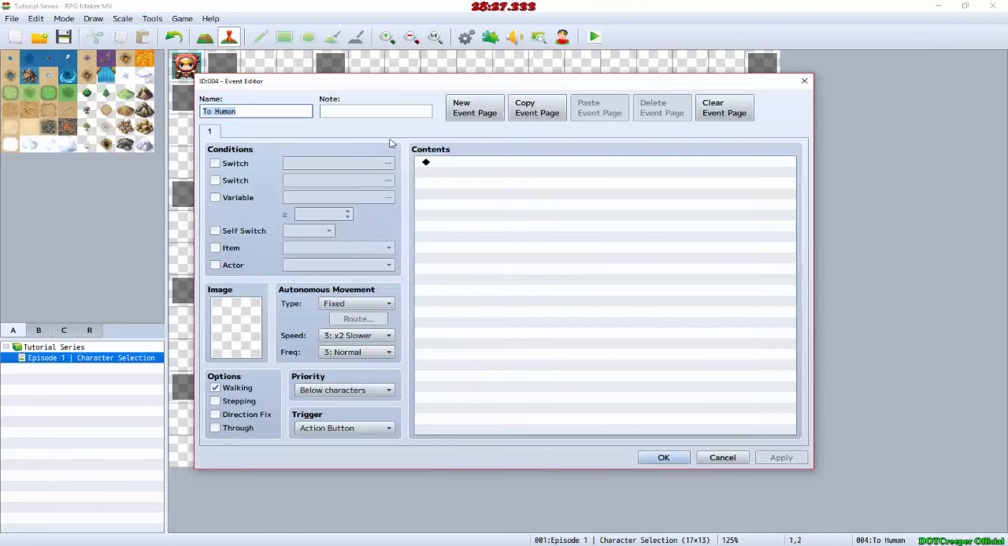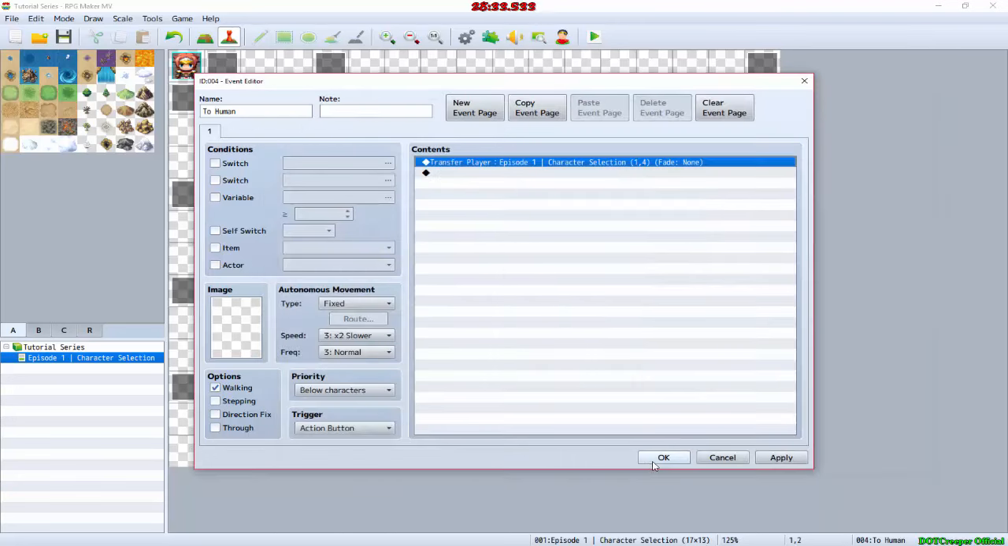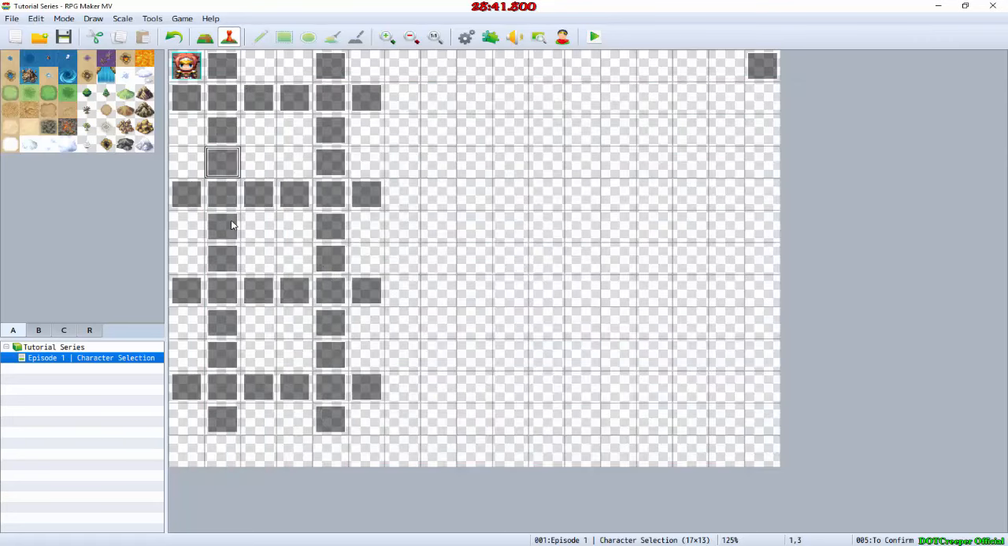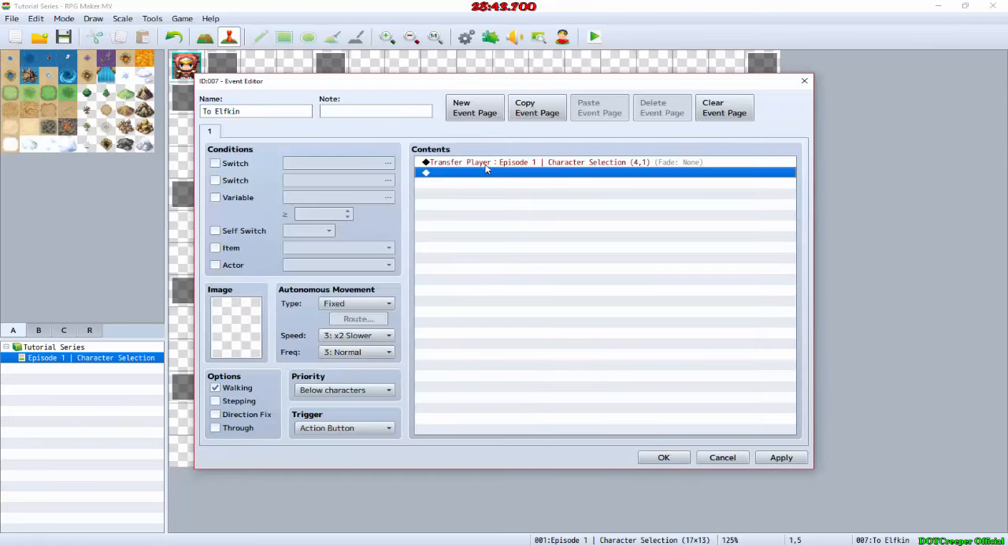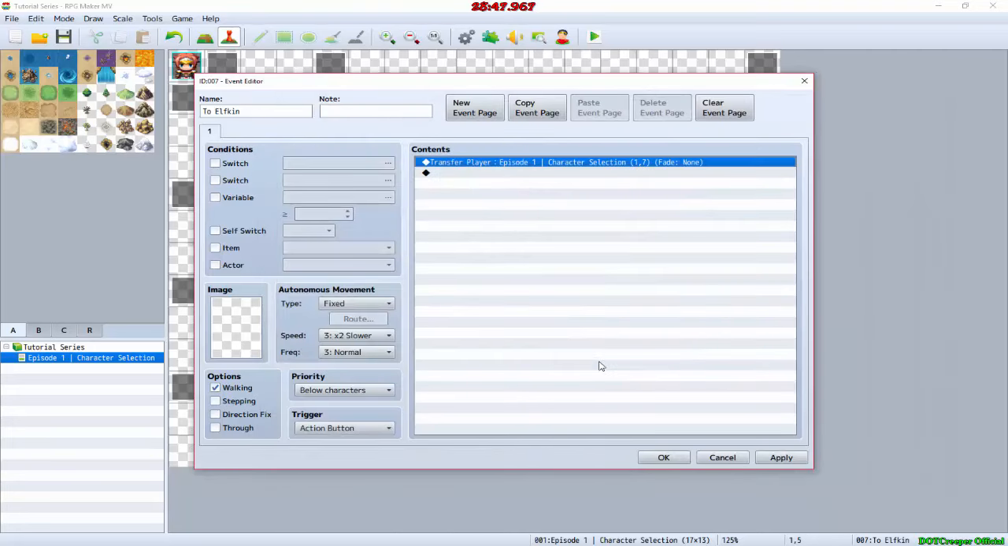Then on down it says to human. So now we want to put it to human. Okay. Right here it says to confirm. So we're going to set it to transfer to confirm. Right here on to elfkin, we're going to set it to where it goes to elfkin. And we're going to continue doing this until we have every single slot filled with where we want them to go.